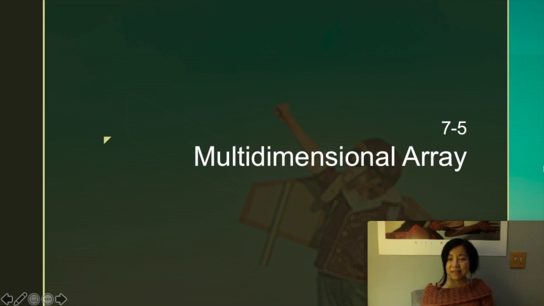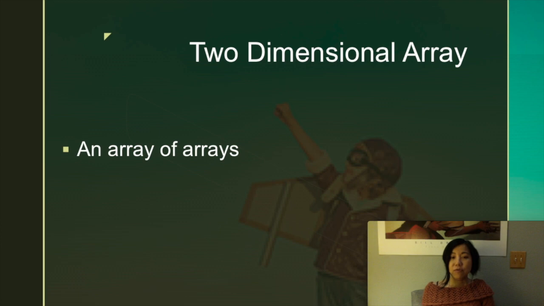Hi class. Yes, we are not done yet. We still have the multidimensional array that we would need actually for your assignment too. So, or you can use it if you want to.